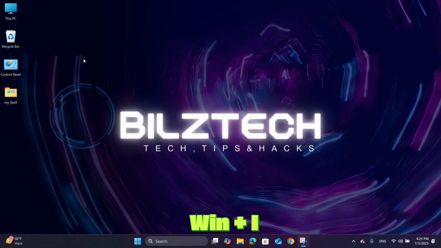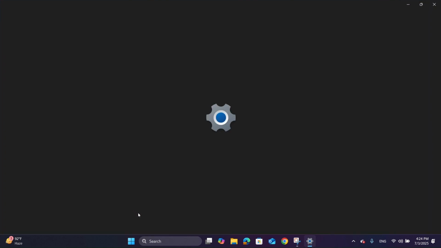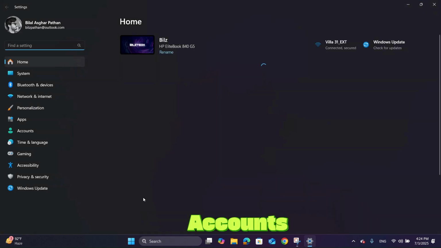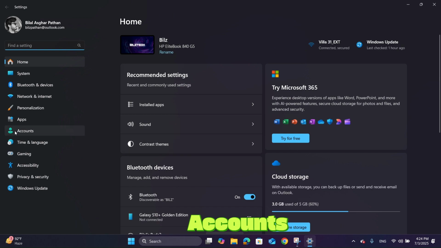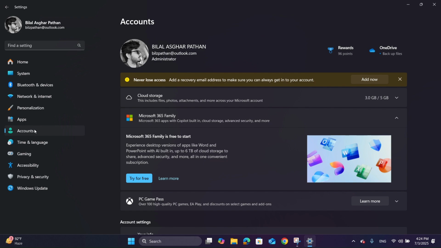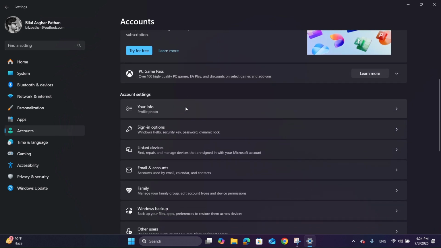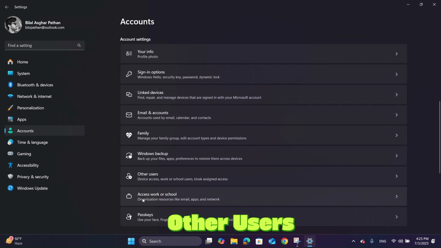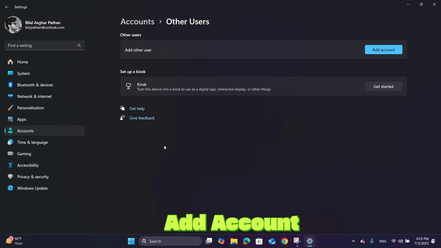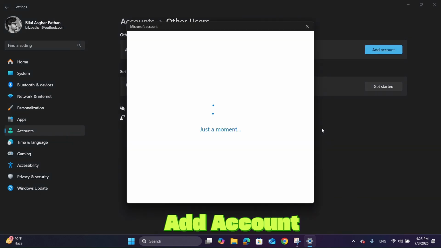First things first, press Windows and I to open the Settings menu. On the Settings menu page, on the left side you will find Accounts. Click on it, scroll down, and here you will see Other Users. Click on it. On the Other Users page, if you see here, there's Add Account. Click to Add Account.